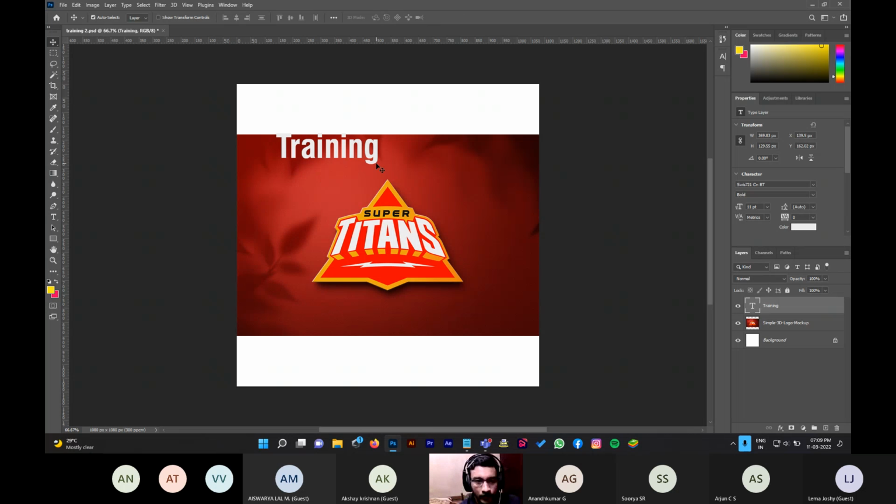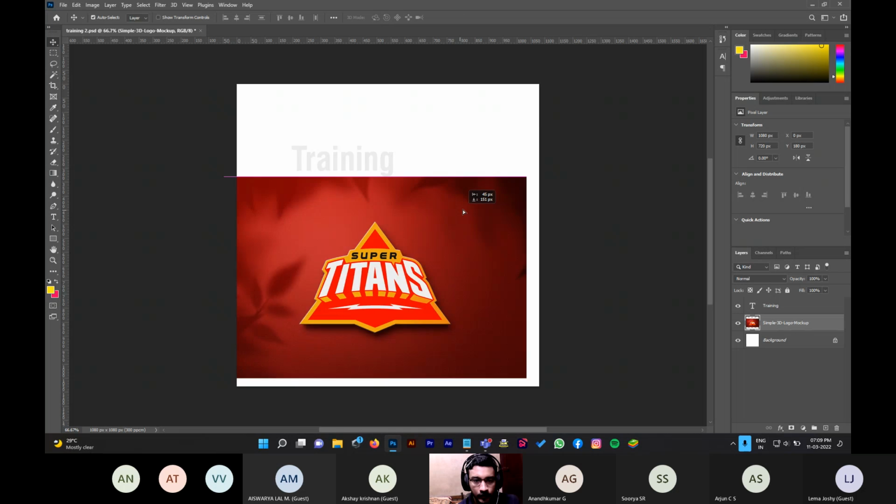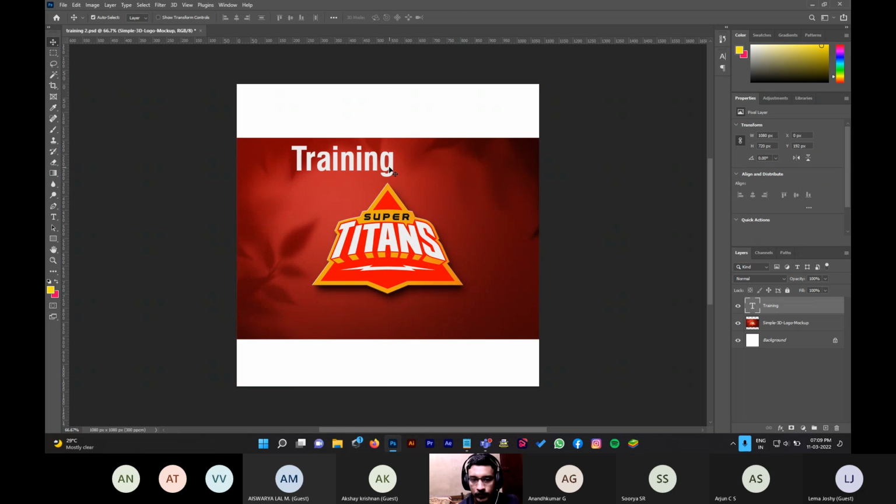For moving this, we will be using the move tool. I have pressed V, so the move tool has come. Then I will be pressing this training and moving it. So this is the basic use of the move tool. If I want to move this thing, I will click this and move. Since I need to move this training, I will move this training.